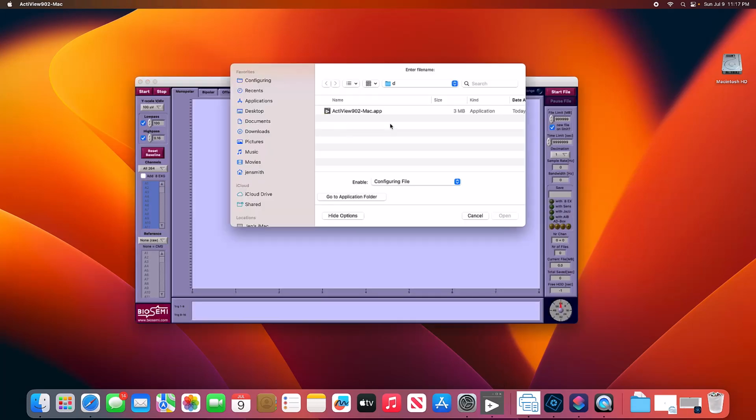Immediately after ActiveView opens, it will open a dialog box asking you to select a configuration file to use. Note that the dialog points to an unknown location called D, but since we have already placed a link to the config folder in the favorites, we can select that link and choose a configuration from that folder that matches our number of channels and labeling scheme.